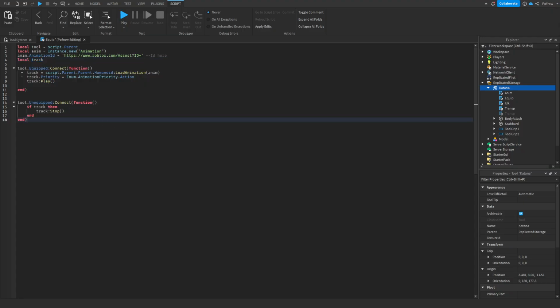Once the tool is equipped, the track will be loaded. So the track is this anim, and that's a new animation, and it will be loaded in the humanoid, so it gets played off to the player. You can set the priority, I keep it at idle. If it at action, I'm sorry, at action. If it doesn't work, you can try action something else, like action 2, 3, 4 to see if that works.